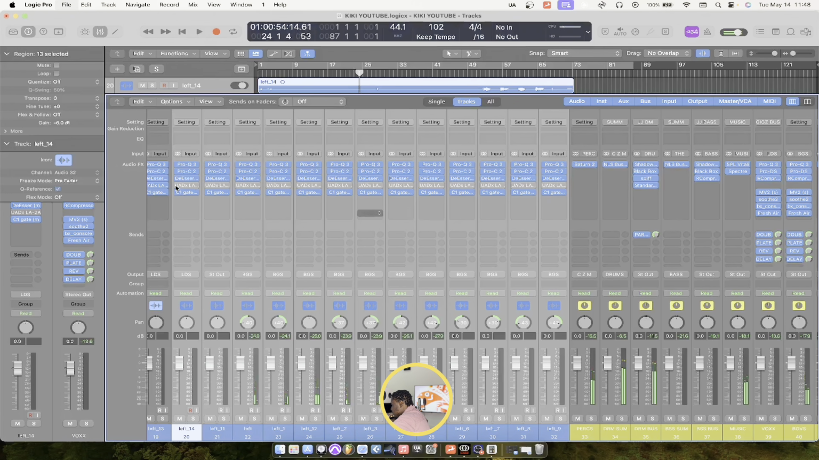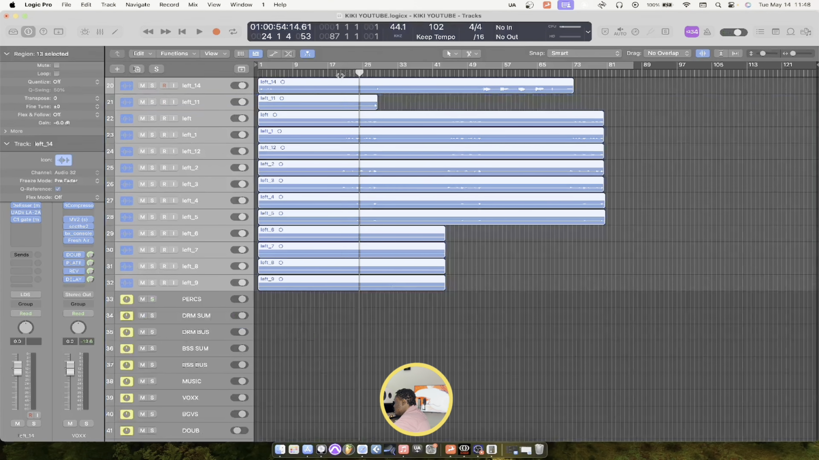So let's bypass these plugins and see if our machine can handle it. It's because I'm recording my screen, but if I'm not recording my screen, my machine can handle at least decent projects for now.